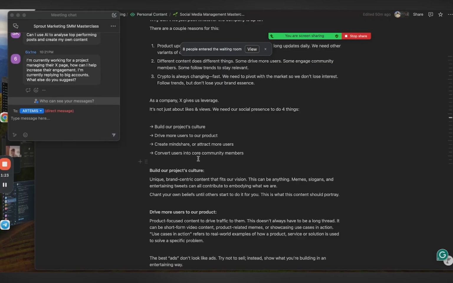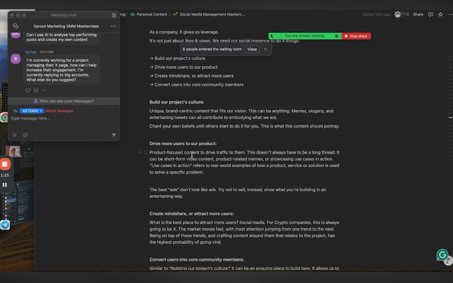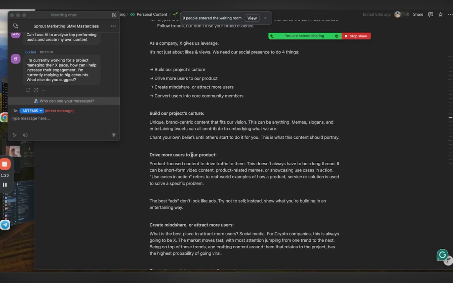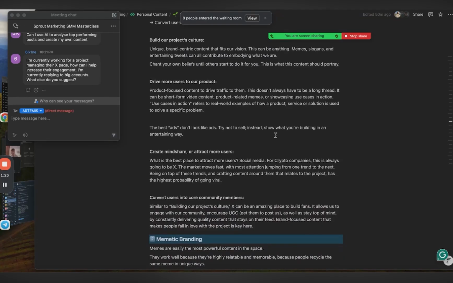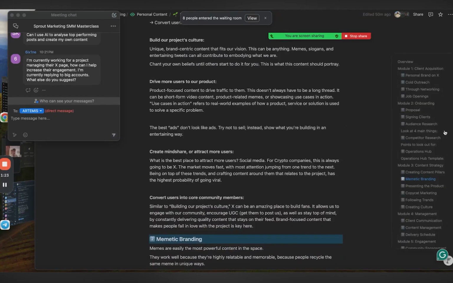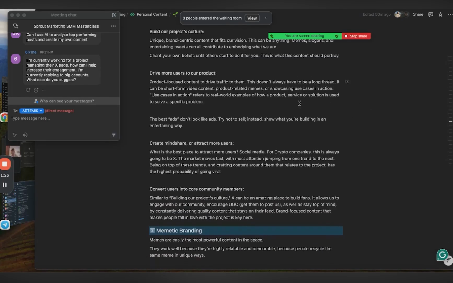The converting process, we'll get to it. We're going to build our company's culture, and that's going to be based on the unique brand-centric content that we're posting: the memes, the slogans, stuff that's unique to whatever we're doing. I'm going to move a little bit quicker now because we're an hour and a half in. There's more to go, so we're going to speed up here.